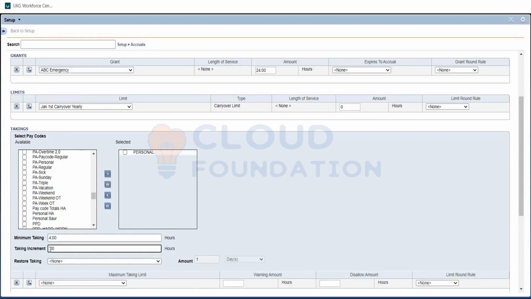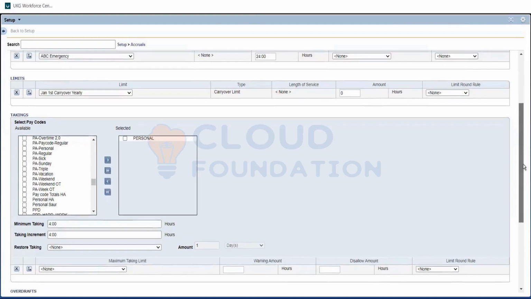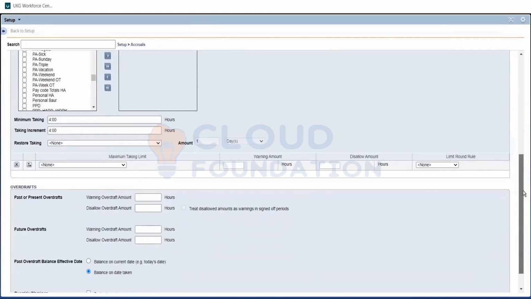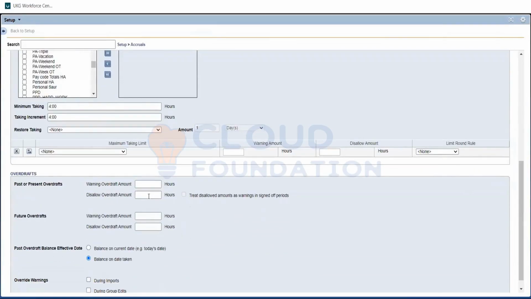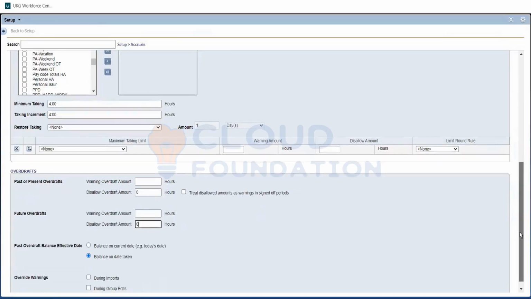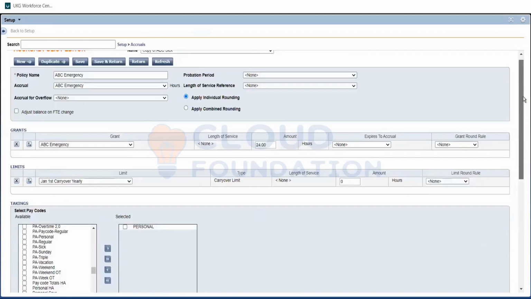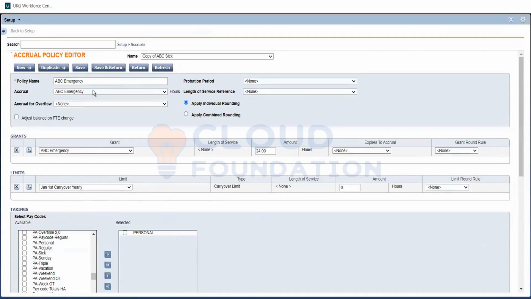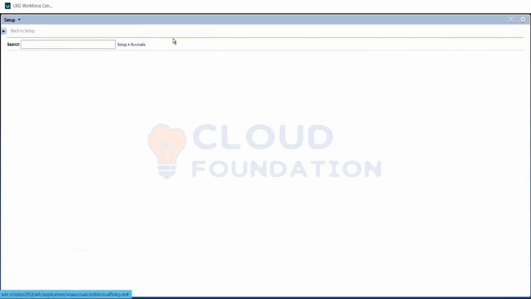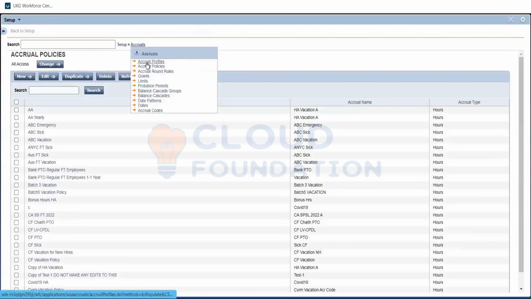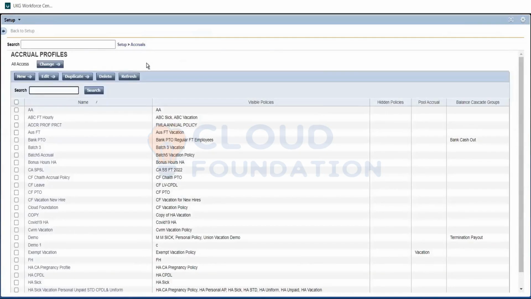Minimum he can take a 4. Emergency means he might need to leave immediately. Also right, he might take half day or full day. So that is fine. And this is also very strict. Only he can take 3 yearly. Now we are saving and return. And then we'll go to the accrual profile and we'll make the final changes. We'll fix up whatever we have created newly.